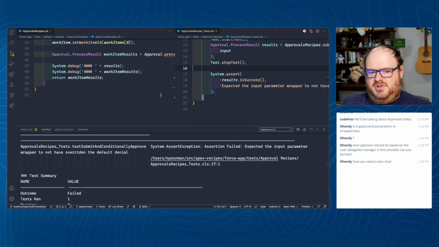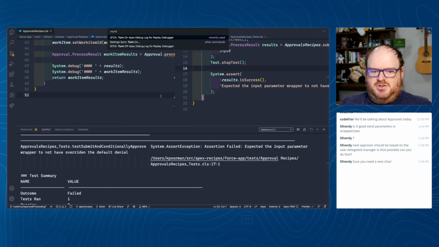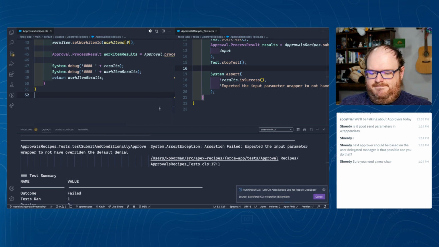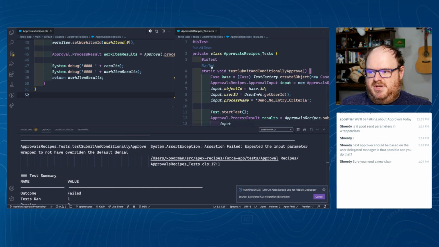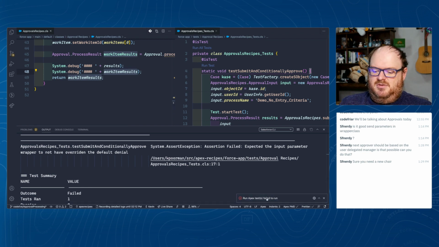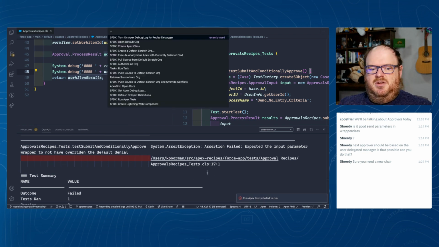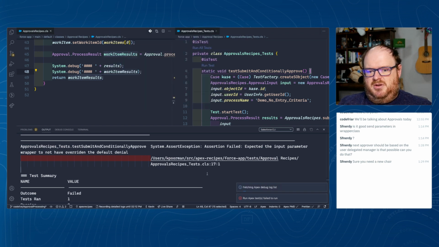You know what, let's do this. Let's look at our logs. Turn on Apex debug logs. As soon as that gets done, we'll rerun our test. Maybe. Okay, rerun the test, because we want to see what comes back from work item work results. And I think that should be what we expect it to be, but okay. Failed to run. Expected that. Now let's get Apex debug logs.